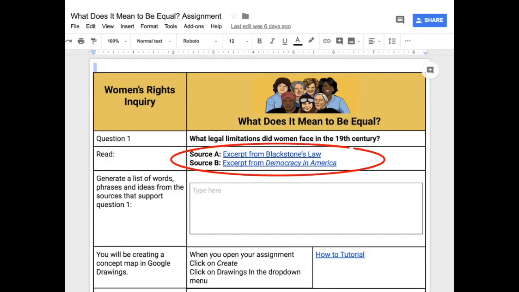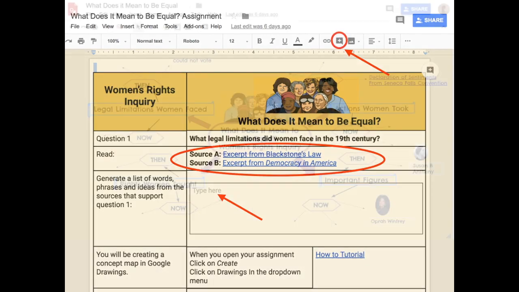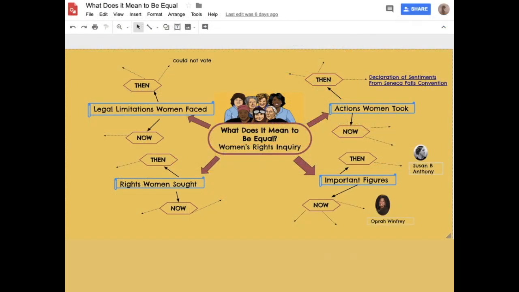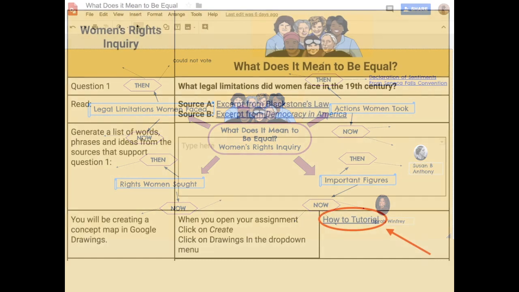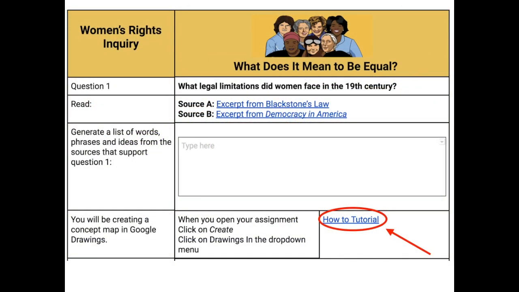In this document, we have linked the sources so students can access it. Students can type right in the document, and teachers can comment in real time on students' work. And because we're asking students to create a concept map in Google Drawings, we also want them to have directions on how to use this tool. Oh, that's such a great idea. A lot of times we forget that students might not know how to use the tool, so it's nice to have that as a reference.